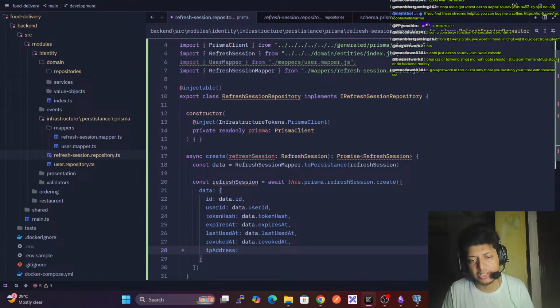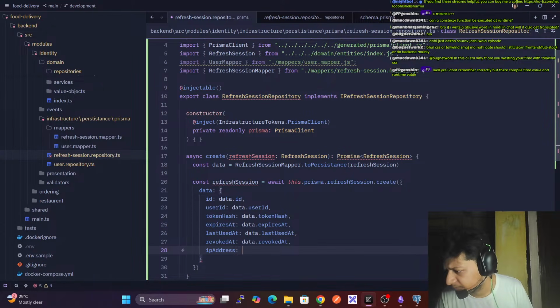See, you have to put in the effort to understand CSS and basics. Just understand the basics of CSS. You don't have to become an expert in that. Okay, well, yes, I don't remember correctly, but there are compile time values and runtime values.